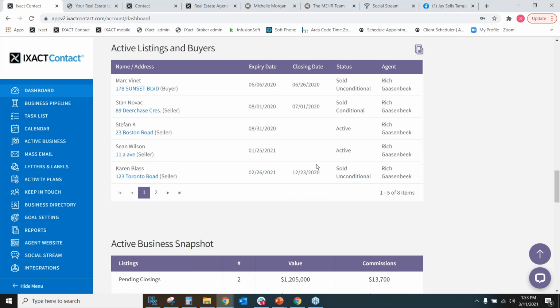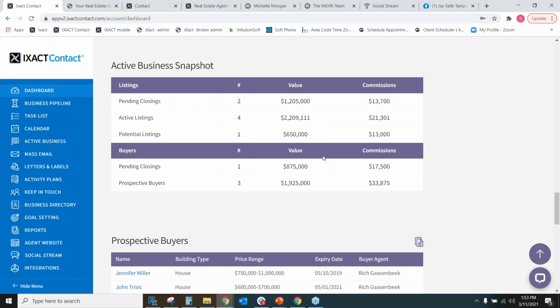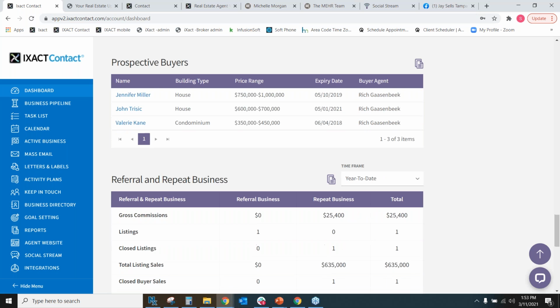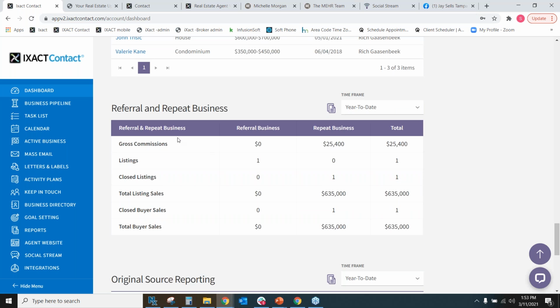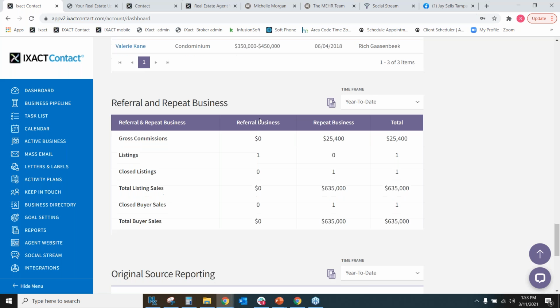And of course, other little dashboard widgets that just give you a snapshot of what is in your pipeline value-wise, who your buyers and sellers are, what's the value of your repeat and referral business. And of course, this is tracked not just by you entering the listings and the transactions, but by tagging that contact initially with an original source of referral and perhaps even who referred that person.